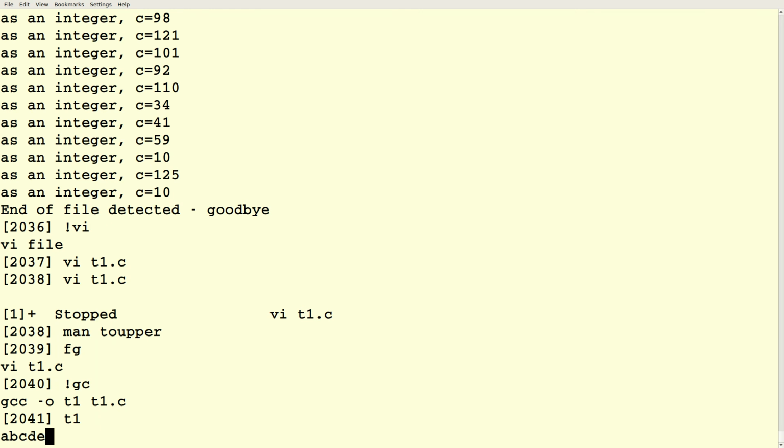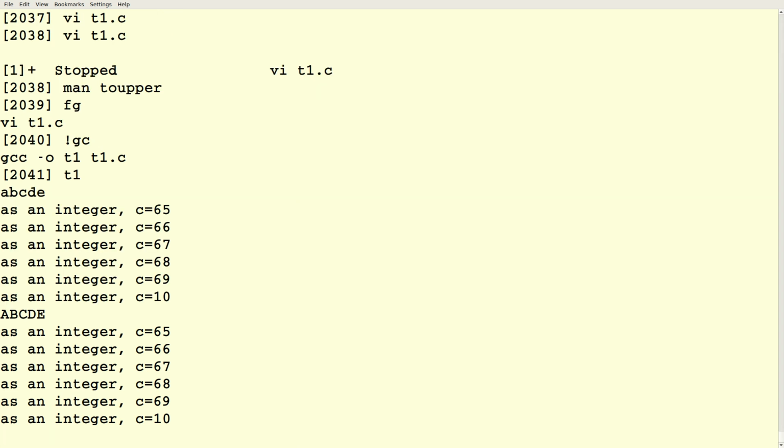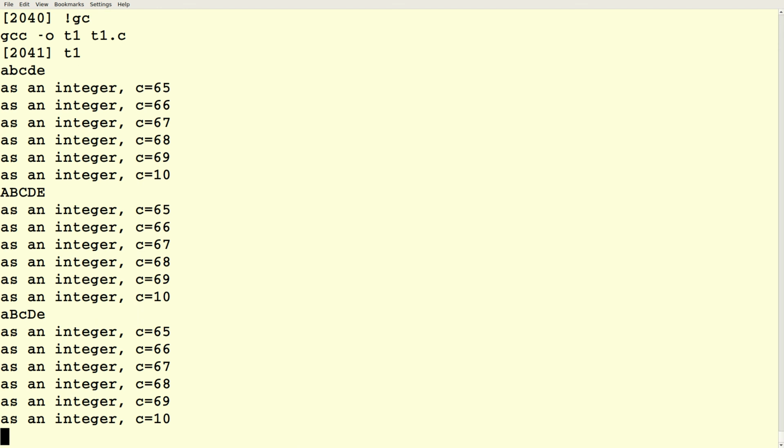So if I pass it A, B, C, D, E, lowercase, it gives me back 65, 66, 67, 68, 69. That's the uppercase ASCII codes. If I give it uppercase A, B, C, D, E, it gives me back the ASCII codes for uppercase A, B, C, D, E. If I mix it up with uppercase and lowercase, it still gives me back 65, 66, 67, 68, 69, the uppercase equivalents.